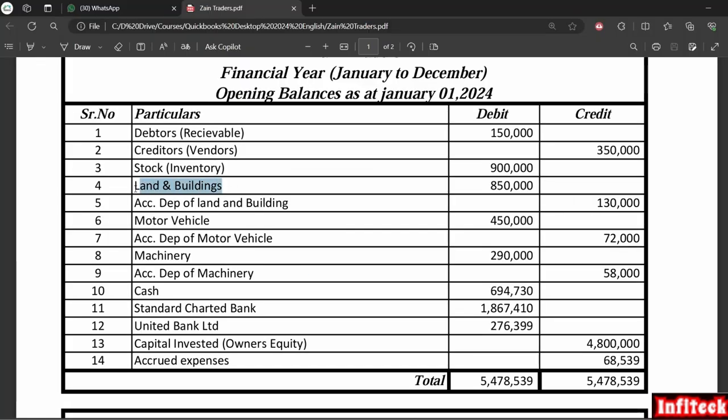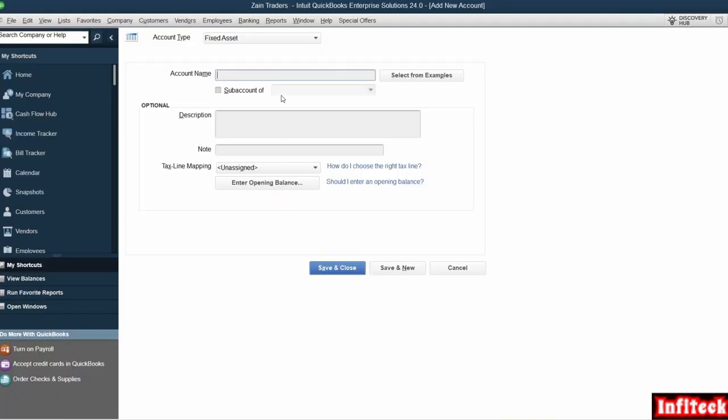And here is the name of our asset, and this is land and buildings. Let's copy and paste this. You can write the detailed description about it, and you can also create some categories. We will see that in future. So let's say land and buildings at cost or whatever. You can put additional notes. You can map the tax line mapping. We will see these options later. The taxation options, we will explore it later.